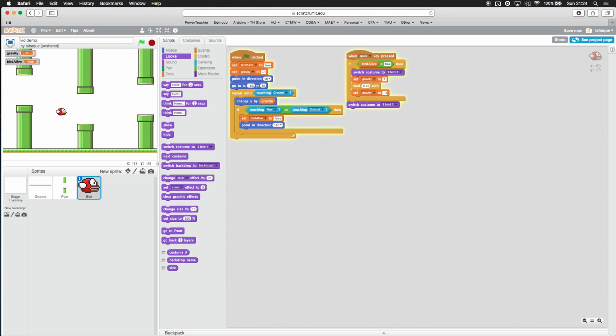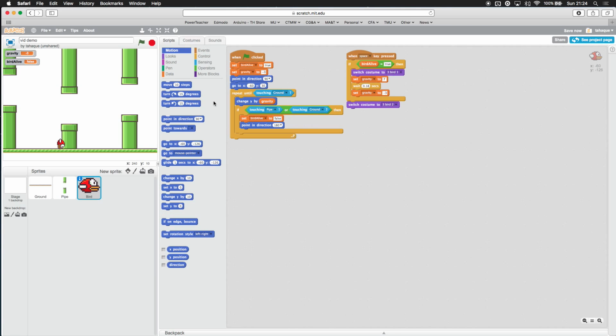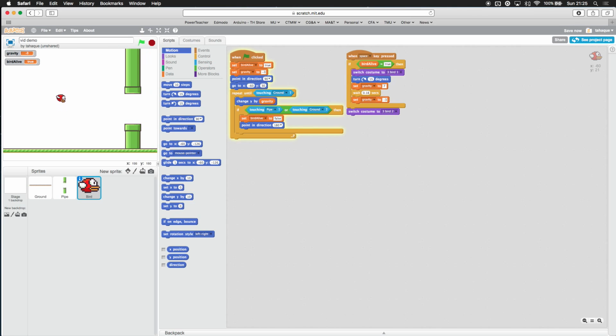Some of the other things I want to do with the bird is give it a direction. So for instance, I want to go into my motion and say, every time I click spacebar, just as it's changing costume, I also want it to point in a weird direction. Let's say 15 degrees. Let's see how that looks.